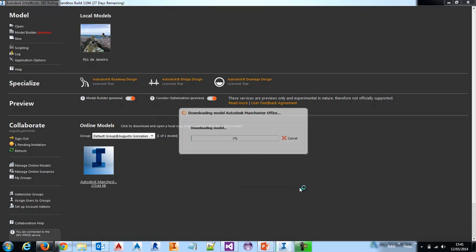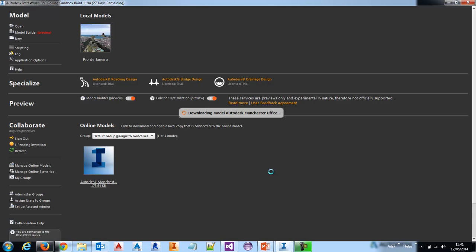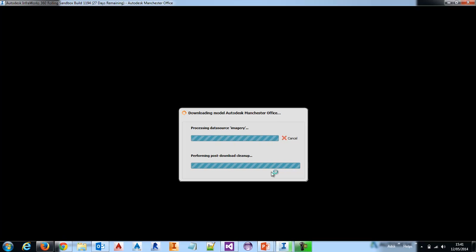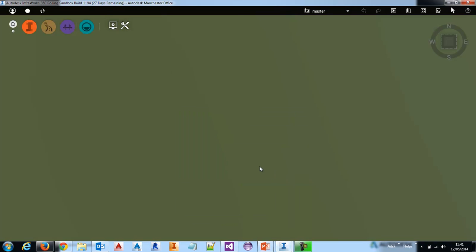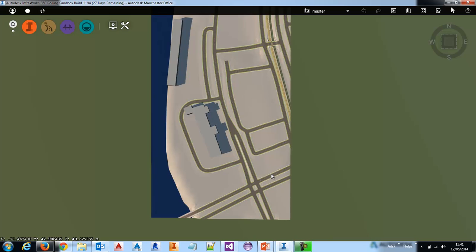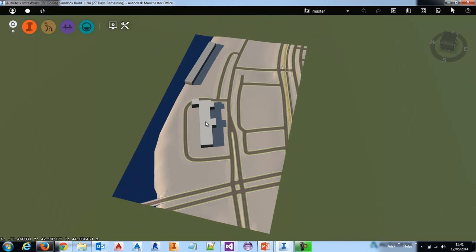When the model is downloaded, I keep a local copy of this model and I can make changes and browse through this model. When I make any change, I can then synchronize back to the server. That will take a few more moments to download, and now I can open the model. As you can see, this is a very small one with just a few buildings. I have one building here and another building here.